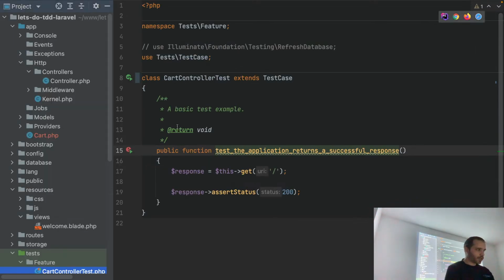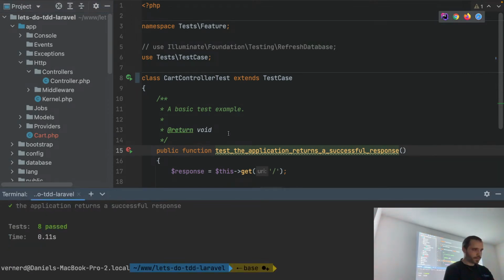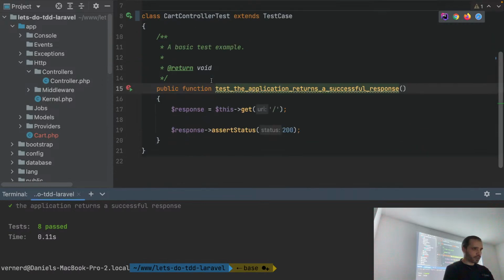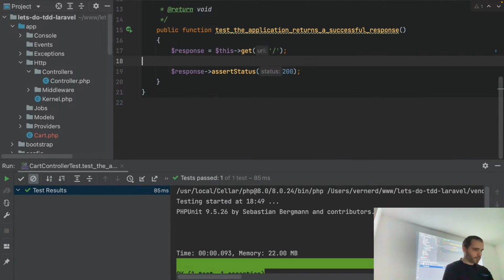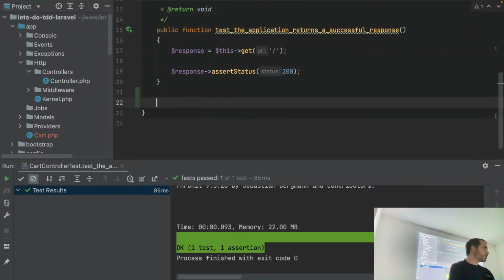Okay, so let's see our structure and our console. So we have CartControllerTest. It does a simple thing. It will make sure that our home page works. We can run this. It should work. Yeah, it works.